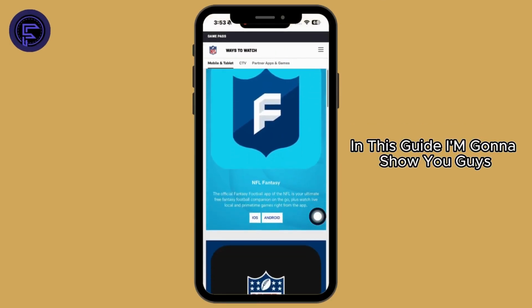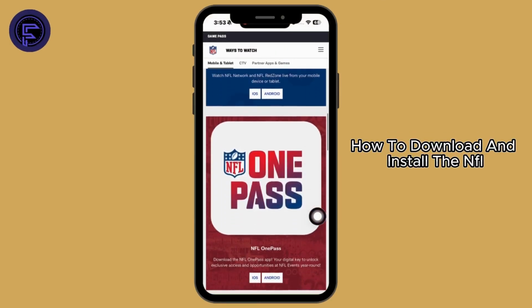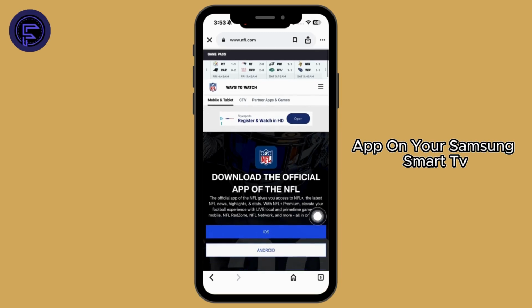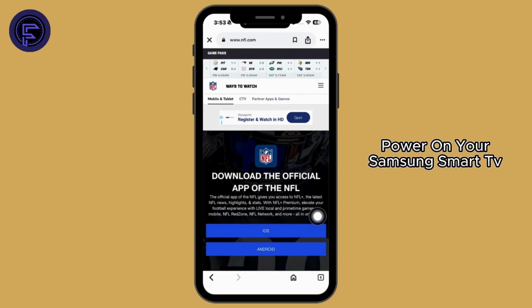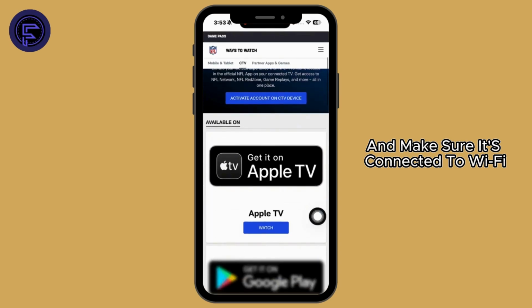In this guide, I'm gonna show you guys how to download and install the NFL app on your Samsung Smart TV. Let's get started. Power on your Samsung Smart TV and make sure it's connected to Wi-Fi.